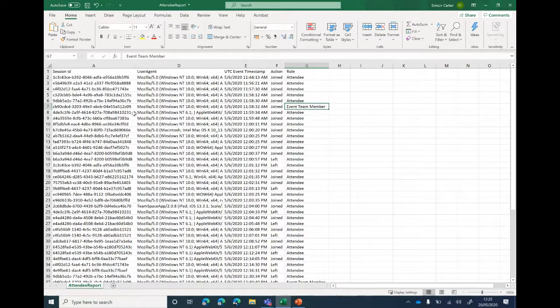First things first, the session ID kind of looks a bit nonsensical, but this is good for matching up individual sessions for somebody who did have technical problems. If somebody joined and left and joined and left, you'd see their name appear on the report over and over and over again. What you want to do is match up the two session IDs so you can see when they joined and when they left.